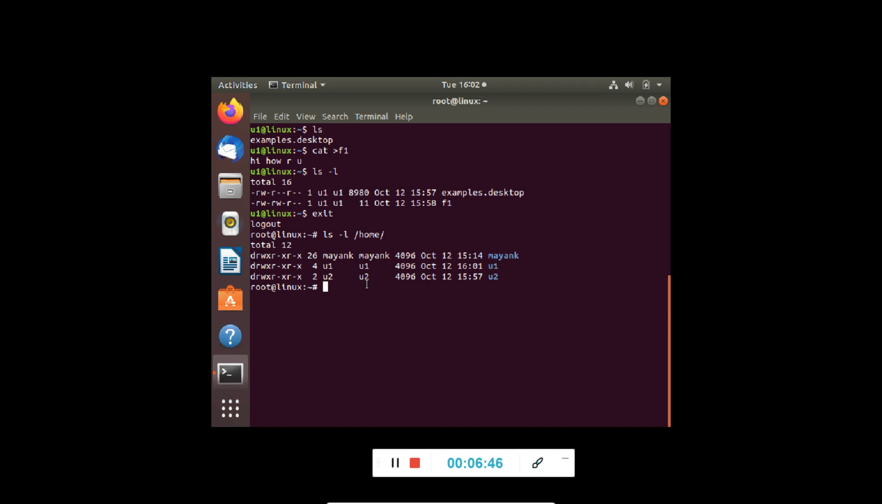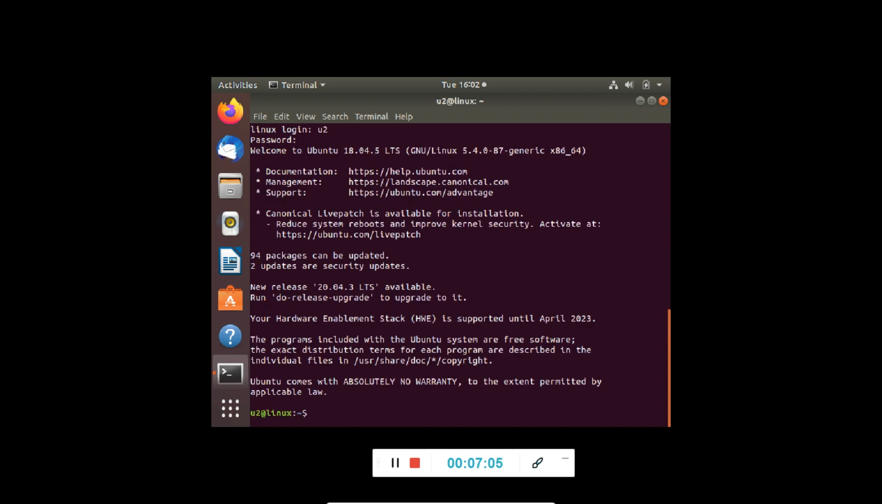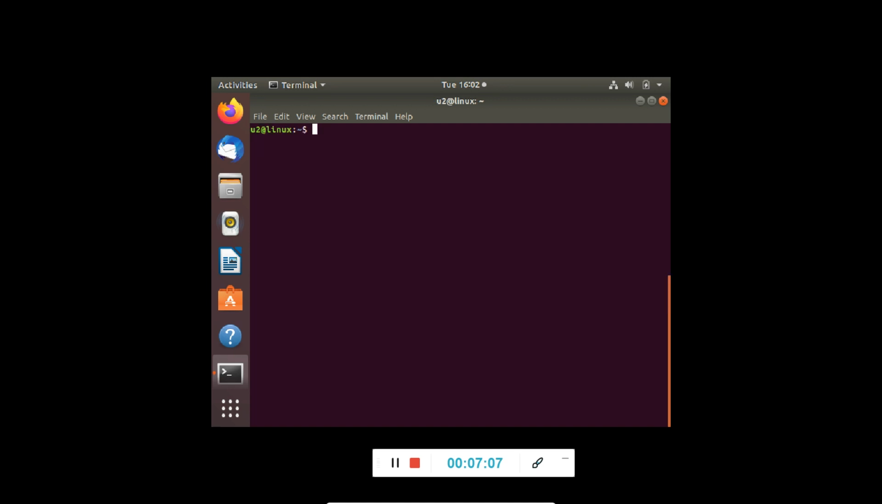So for file F1, U2 is in the others category. So let's log in to U2. We have logged in to U2, and let's see if we can read the file F1 which is there in the U1 directory.